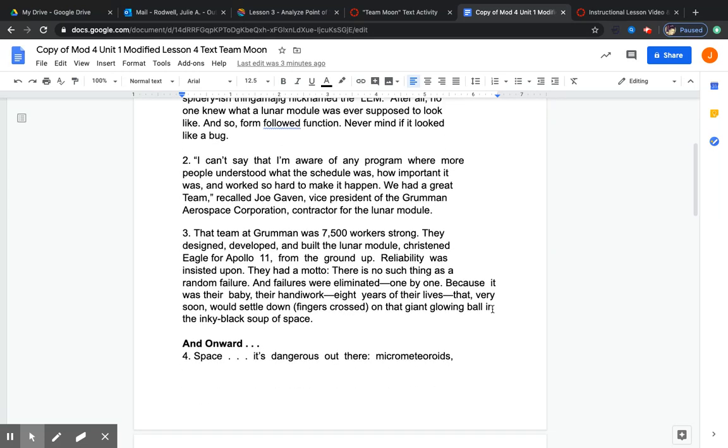That team at Grumman was 7,500 workers strong. They designed, developed, and built the lunar module, christened Eagle for Apollo 11, from the ground up. Reliability was insisted upon. They had a motto.